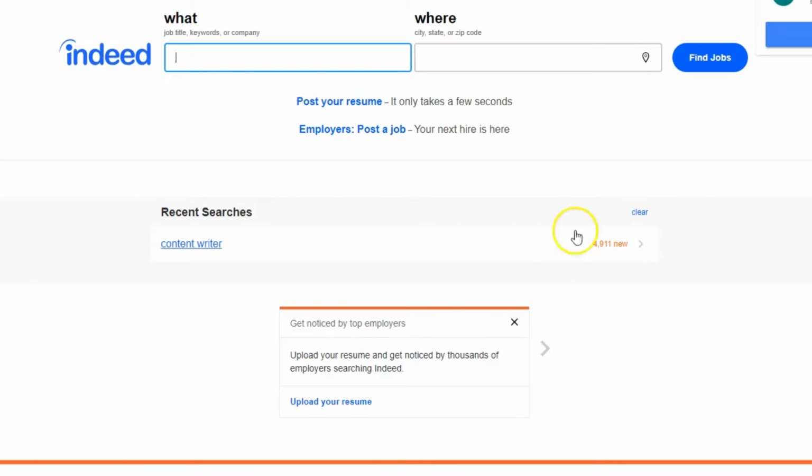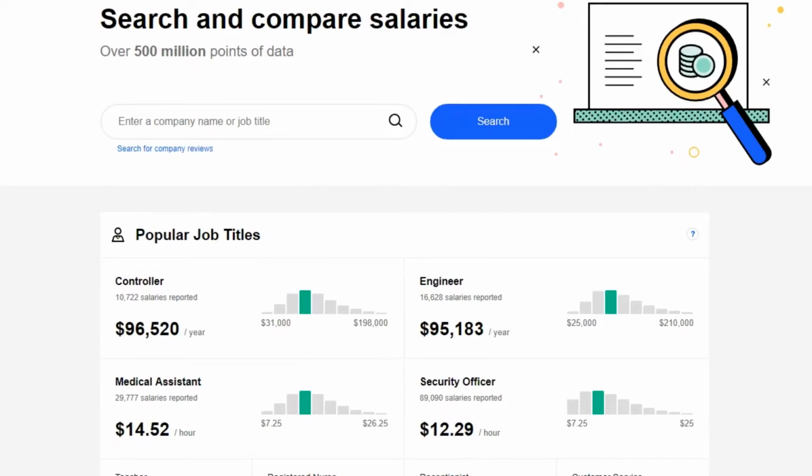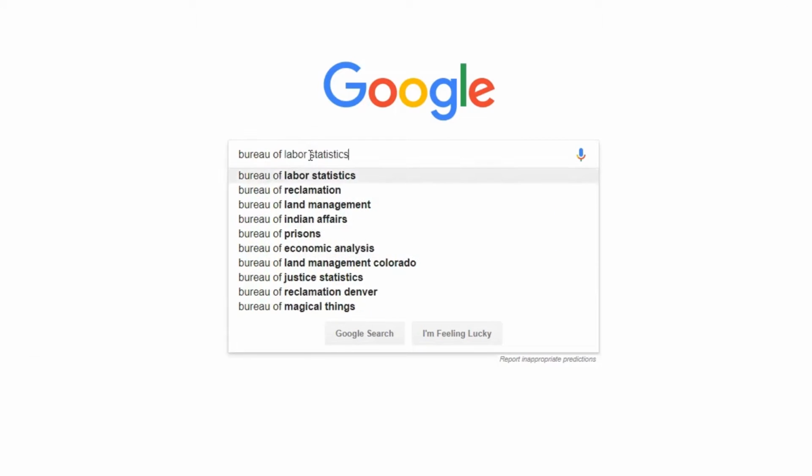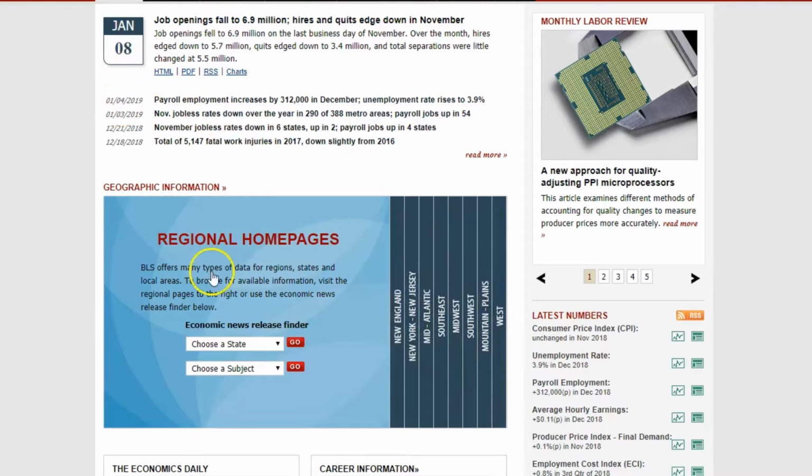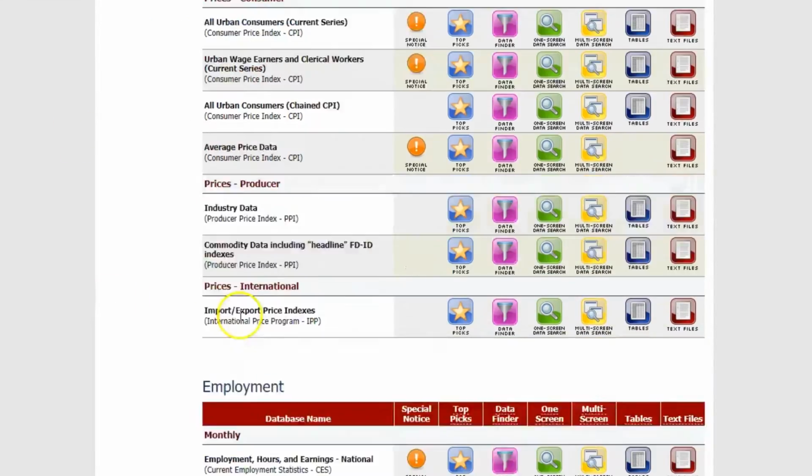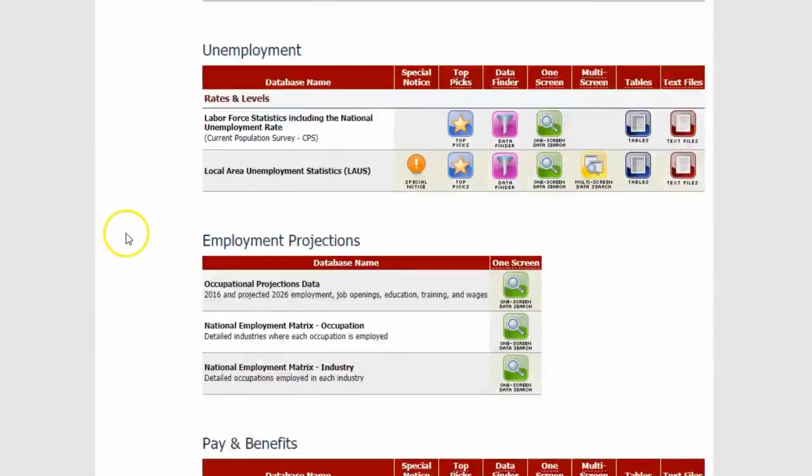Indeed, the Bureau of Labor Statistics. I mean, really go into some of these sites and find the concrete information so you have a really clear idea of what you're getting into.